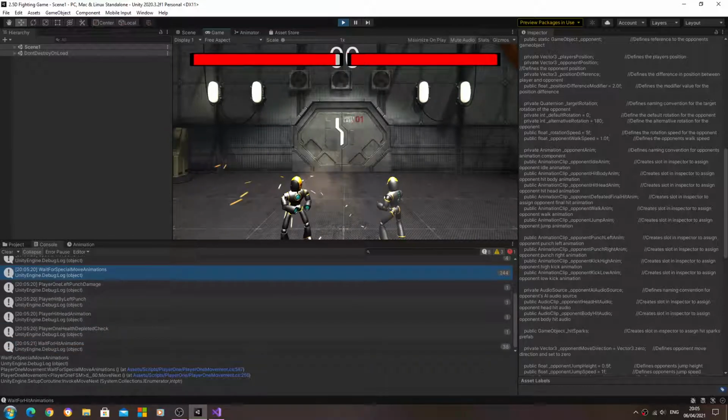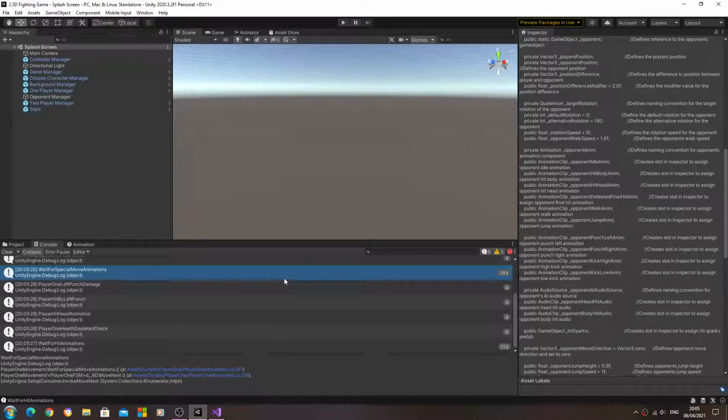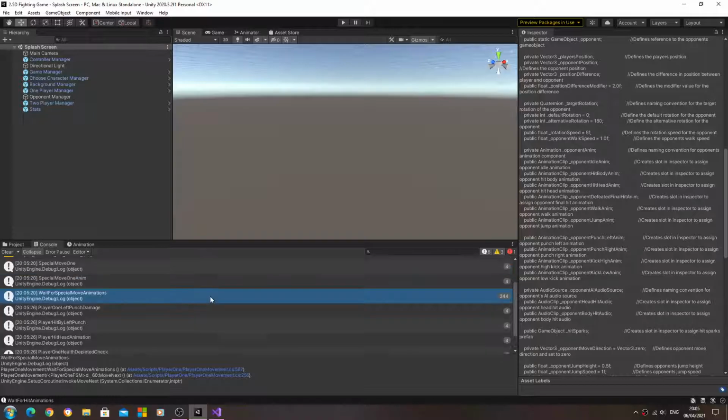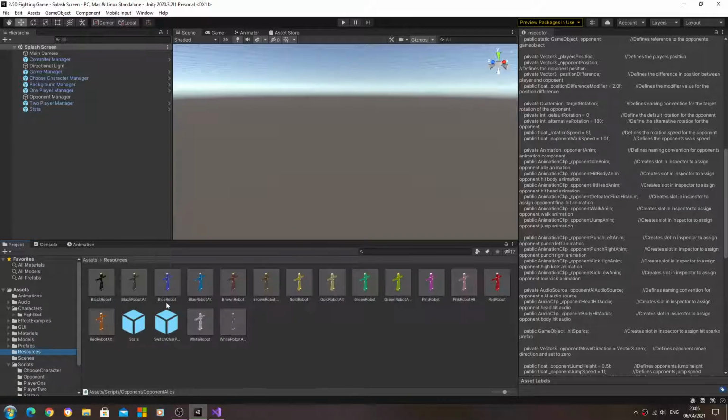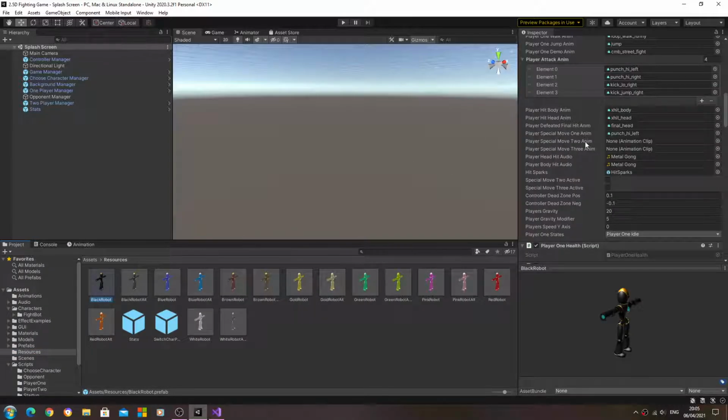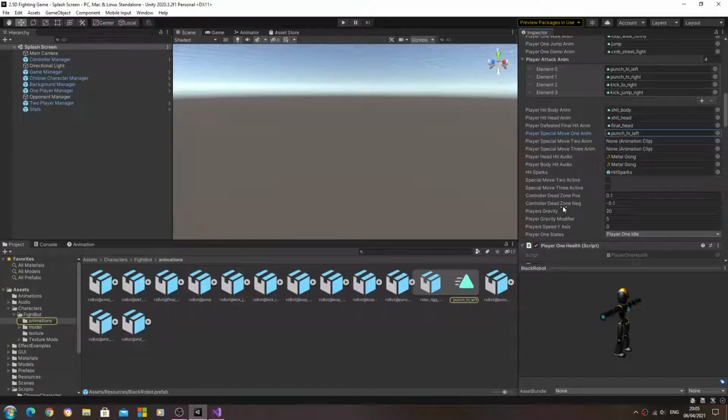And as you can see, that is now working. And yes, there still is some bugs we have to fix. But I think we'll leave it here for this lesson. So we've got these special moves working now. It's not going to make a difference for me if I use the punch left animation, because we're actually going to throw a fireball with this special move, and that functionality will be coming in the upcoming videos.